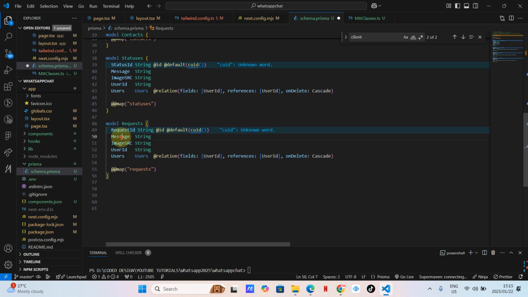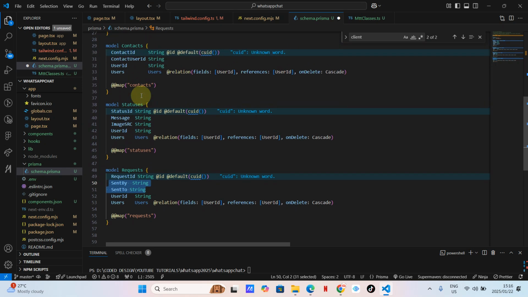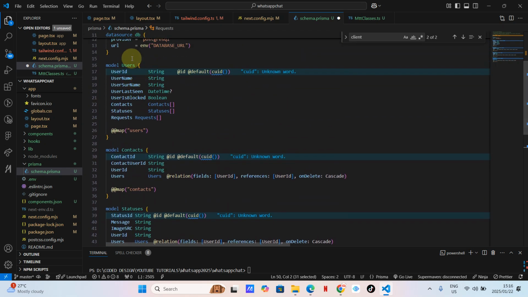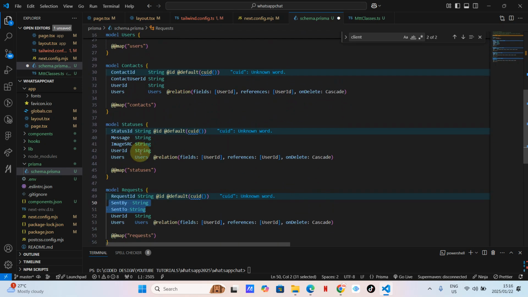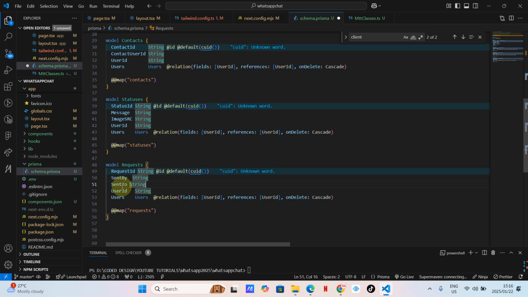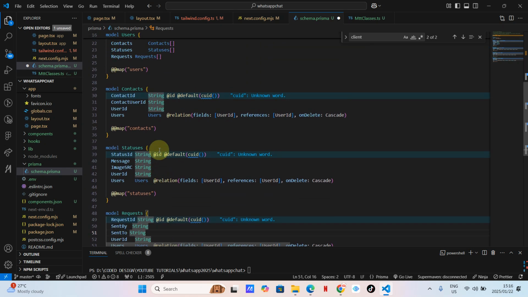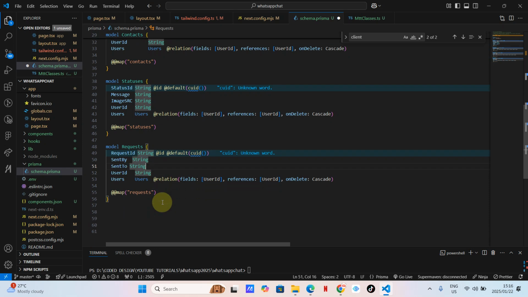Maybe this is going to be a bit tricky. Sent by, because the sent by is an ID, sent to. Both of these, they are relating to what? To this one. Sorry, they are relating to the users. So it's my first time to have two fields with different names, but they actually mean users, because the codes there are actually users. It's my first time.